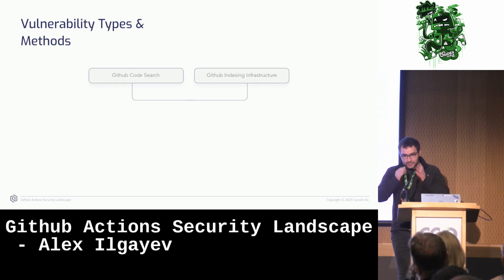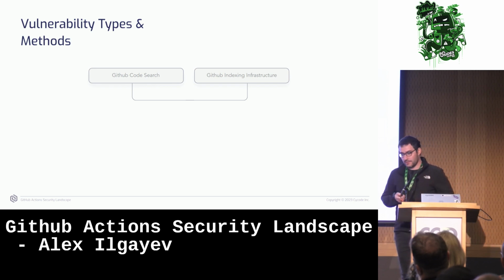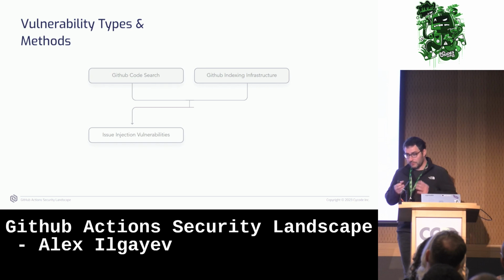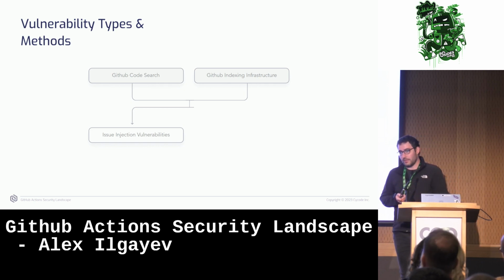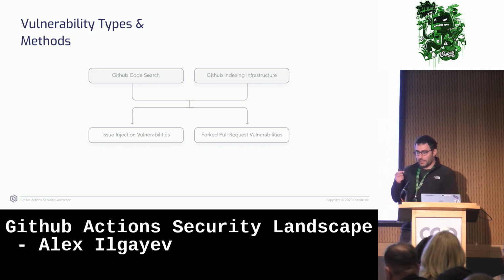So by understanding this entire surface, we wanted to divide it into some category classes, and then try to deep dive into some of them. So what did we see? We see first, issue injection vulnerability. This is the example that I showed at the start. Very critical. And the other class is vulnerabilities that are triggered by fork pull requests.